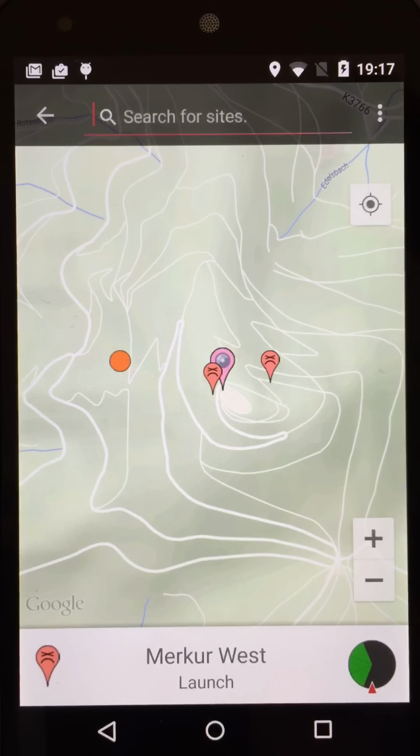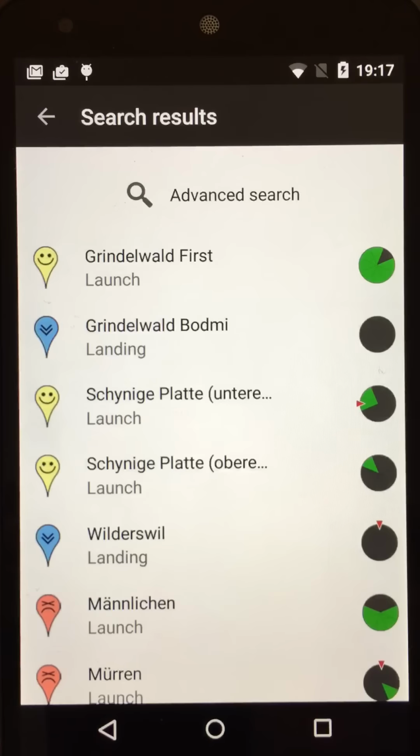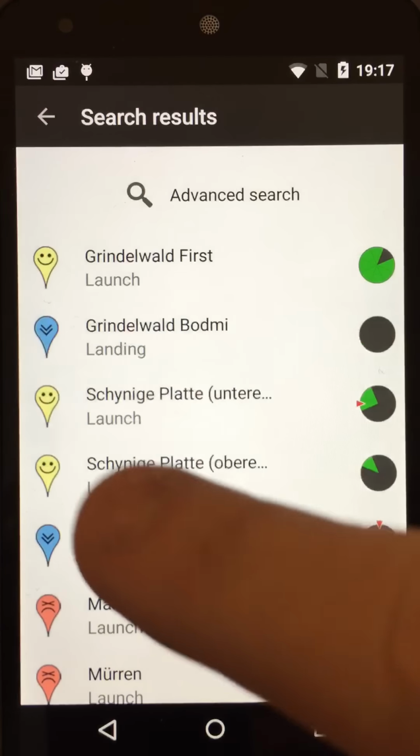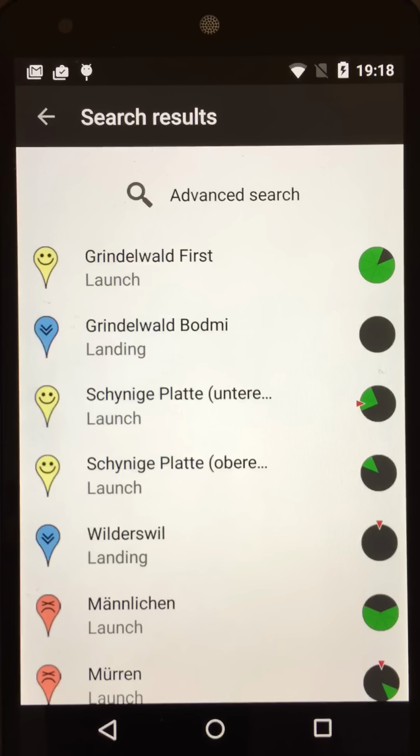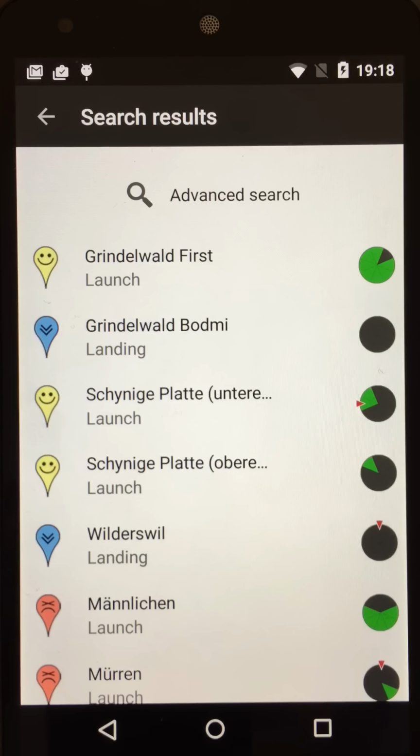What else have we got? We've got search as usual, but it's using the new search interface. So if we search for Interlaken, for example, which I've already searched for in the past, then it will return some search results. And here, in addition to showing you whether each site is flyable or not flyable with the icons here, it also returns landings, which it didn't in the past, and it also tells you with this icon here which wind directions each site accepts and where the wind's currently coming from.